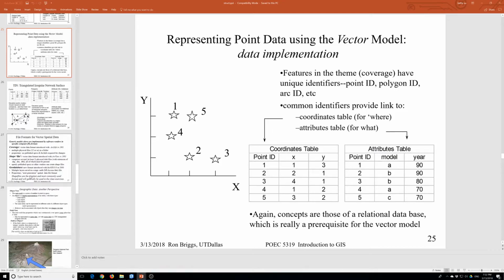All right, so we continue. Representing point data using the vector model and data implementation. Features in the thin coverage have unique identifiers: point ID, polygon ID, arc ID, etc. Common identifiers provide a link to the coordinate table for where, and the attribute table for what. Again, the concepts are those of a relational database, which is really a prerequisite for the vector model.